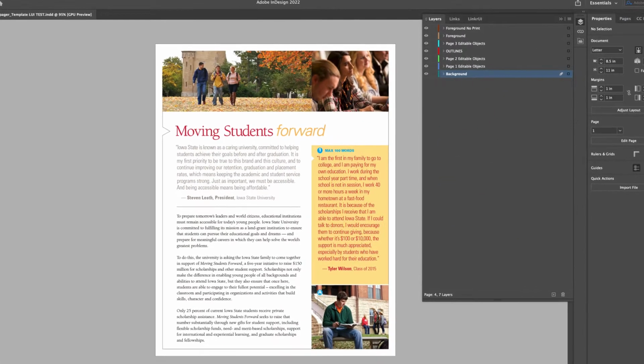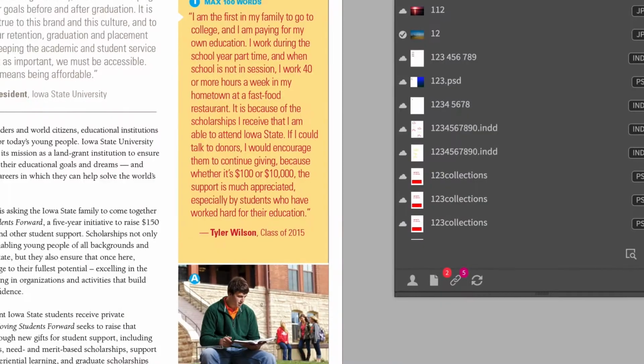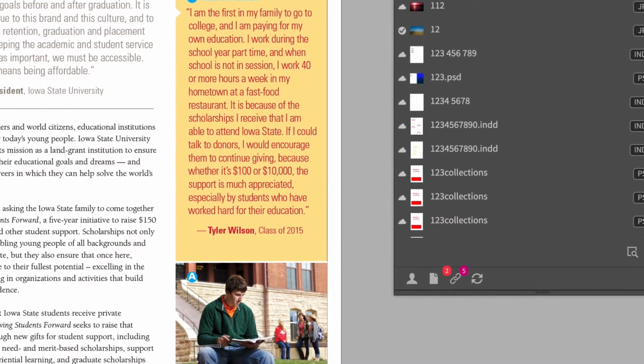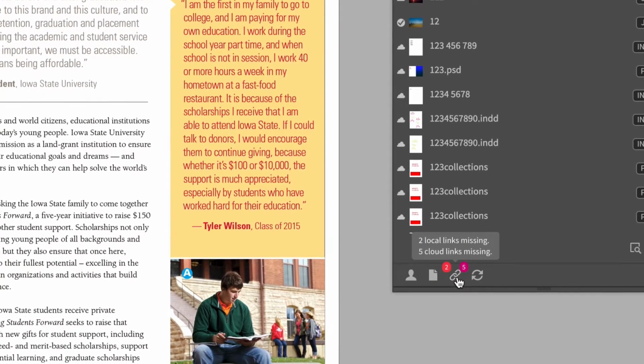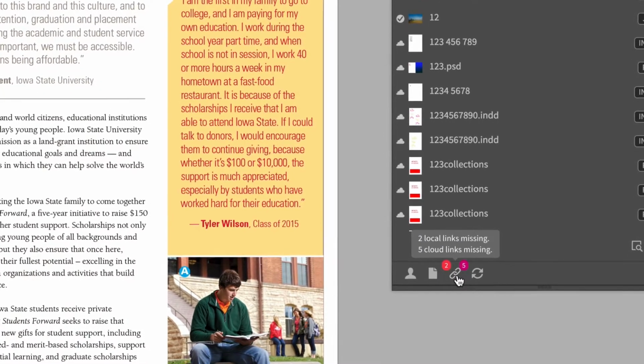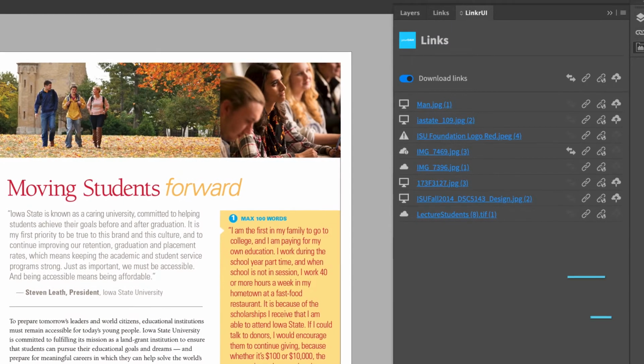Here we have an InDesign document. If you look at the bottom of the LinkrUI panel, it will give you a quick status of the assets contained within your document. In this case, we have 5 cloud links missing and 2 missing local links. Clicking through will take you to a LinkrUI panel that lists all of your assets.